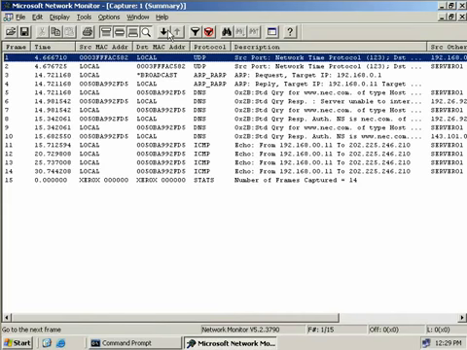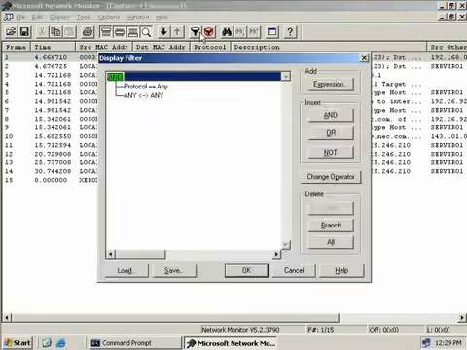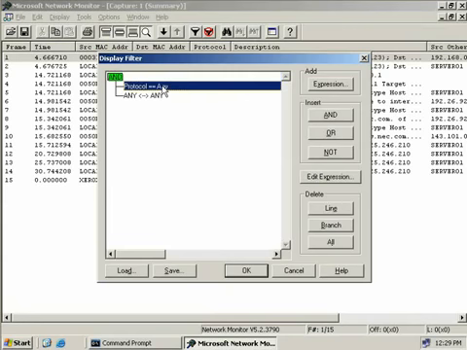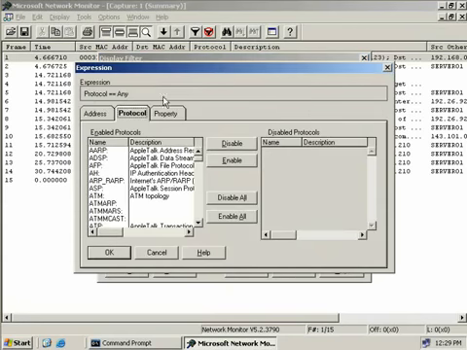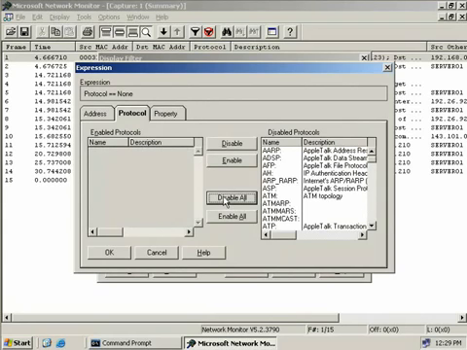Okay, now this is a little messy here. As you can see, we captured a fair amount in such a short space of time. What I'll do is click on this little funnel looking icon, and this brings up the display filter. Now I'm just going to double click on Protocol Any, and I'll select to disable all, and that'll remove all of the protocols, and now we can actually filter in the ones that we want.